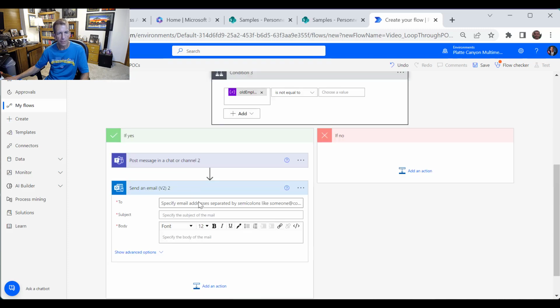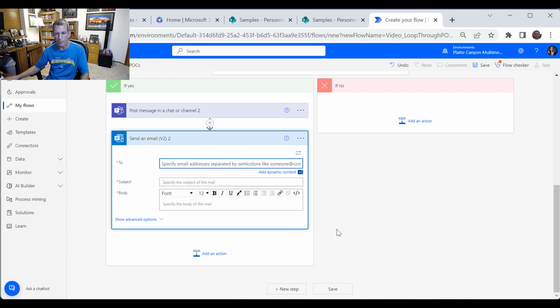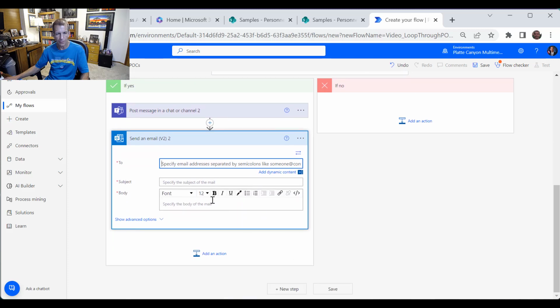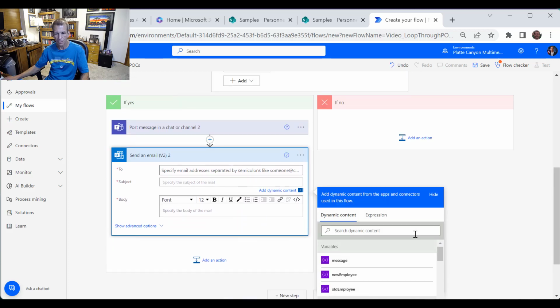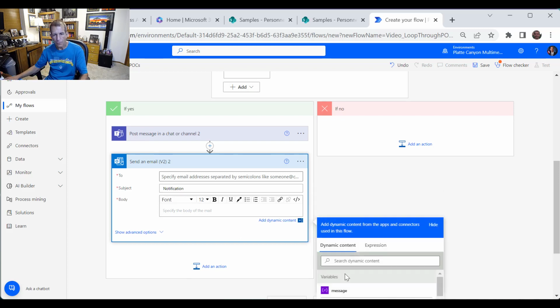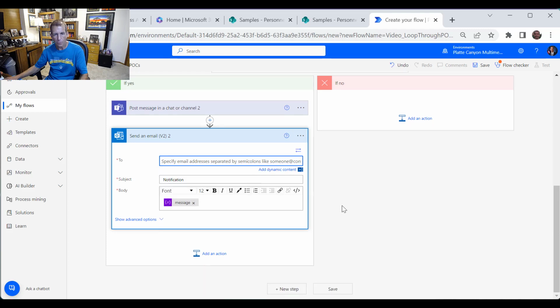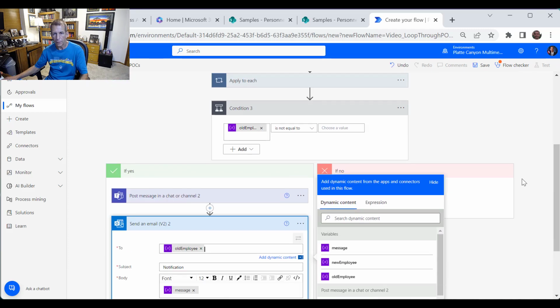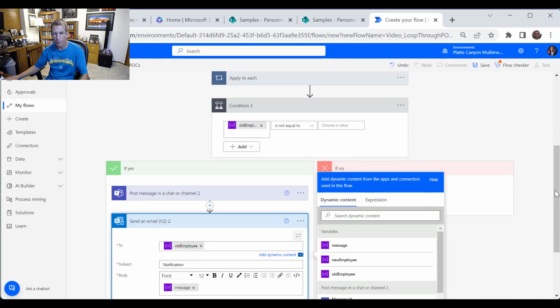Send an email. Again, and actually, let's make sure the old employee, I'm not sure I set that right now. I think we have to make sure I set that to the email. So I'll just say notification again. And this will be message, and this will be old employee. So let's go over and check up here.